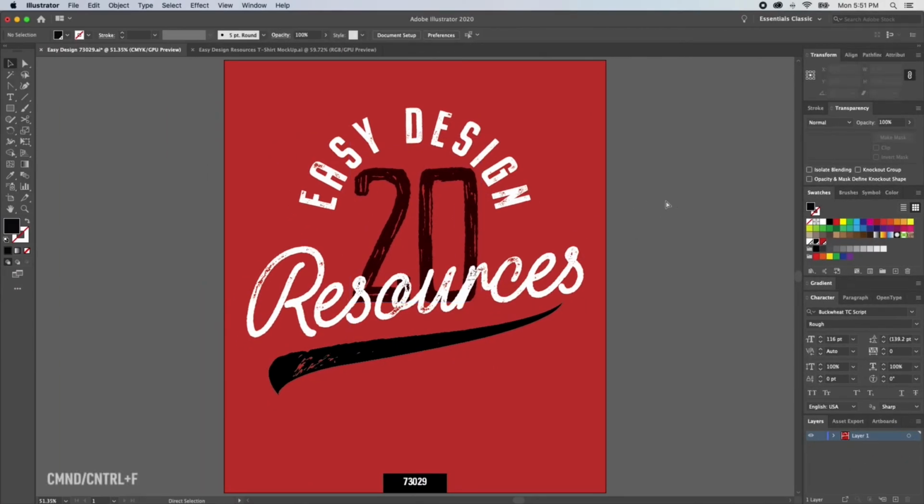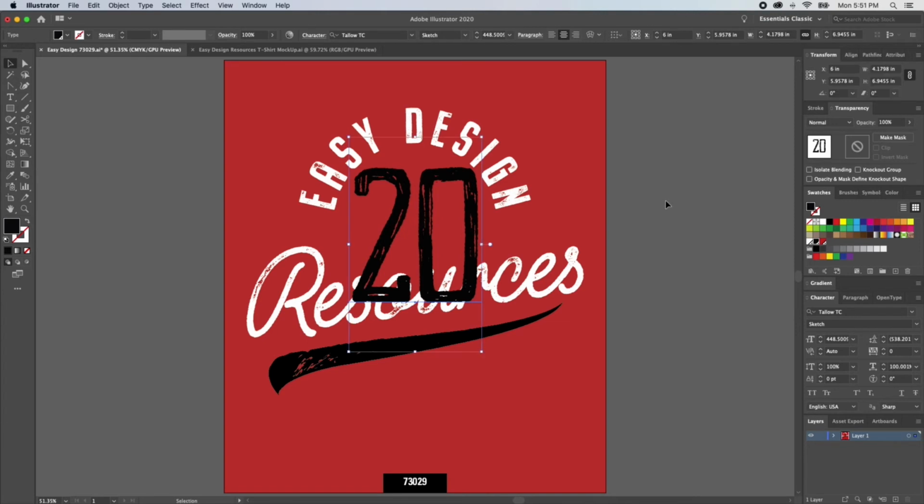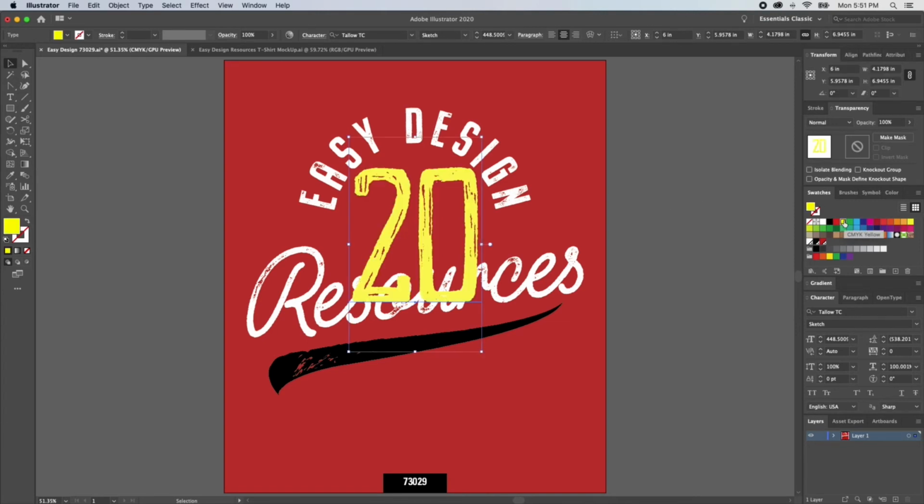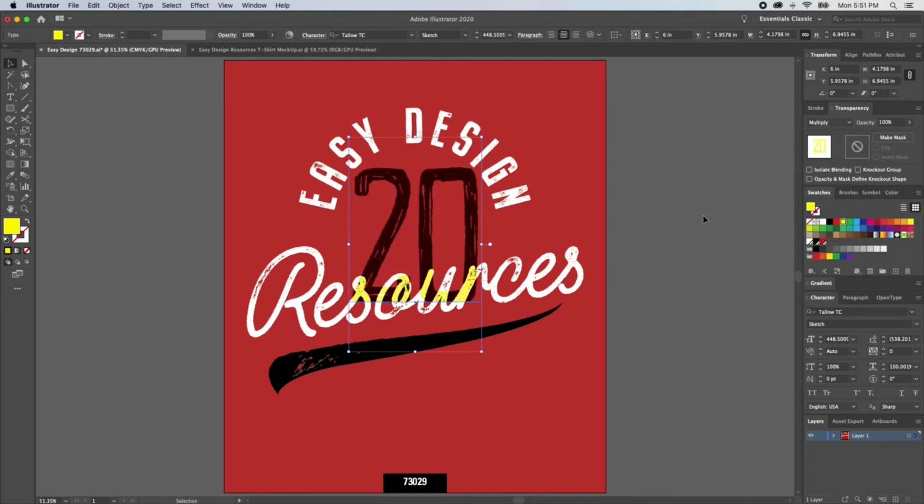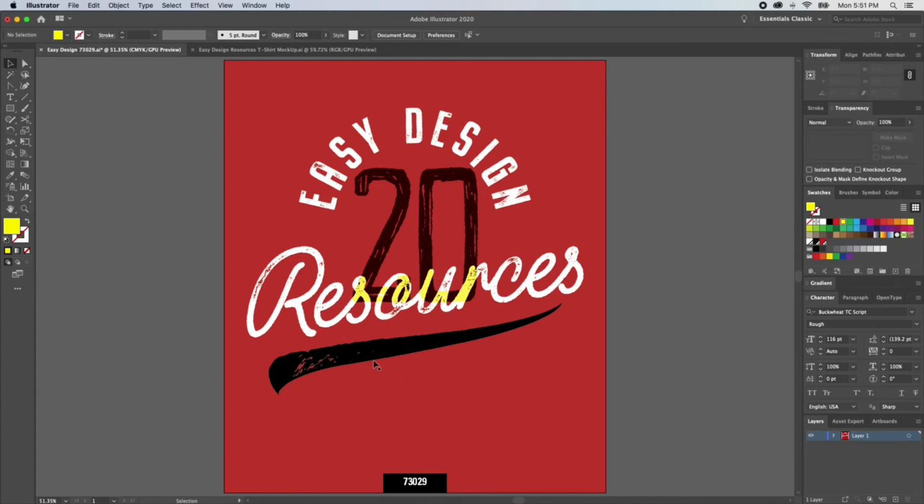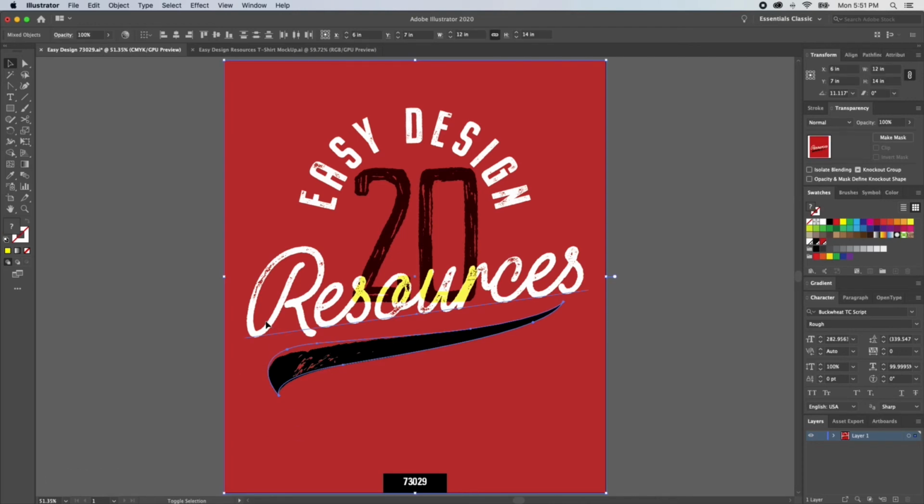Now we're going to do Command or Control F to paste it in front. I'm going to pick this yellow, and I'm going to change the transparency on that to multiply. All right, now just to make sure that the tones of the 20 and the tones of our swoosh are the same, I'm going to click and drag across the artboard. I accidentally got resources and that red, so let's undo that. Now we've got both layers of our envelope selected.